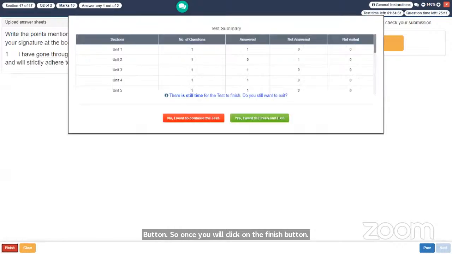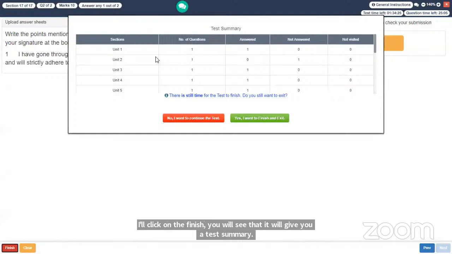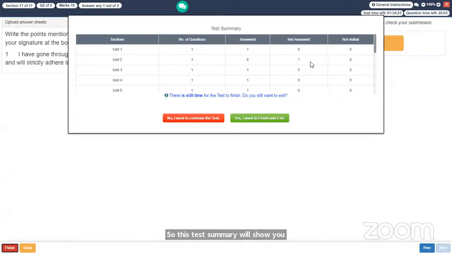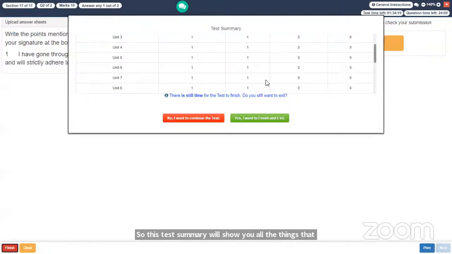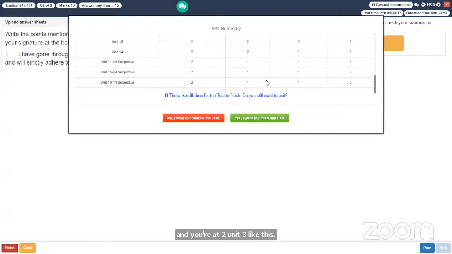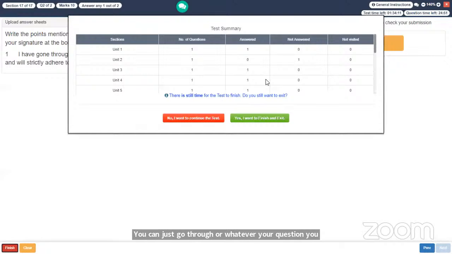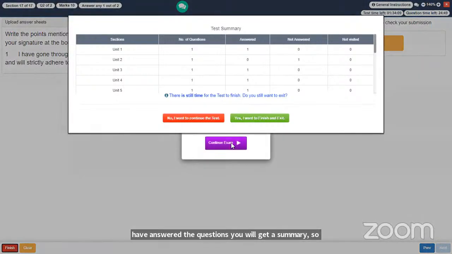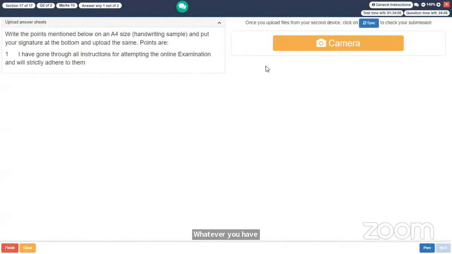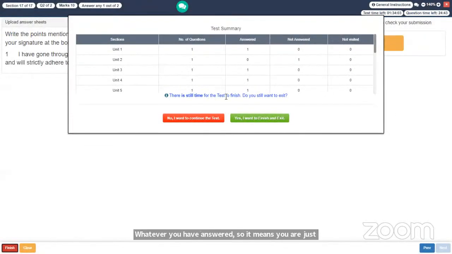Once I click on finish, it will give you a test summary. This test summary will show you all the things, how many questions you have answered from unit 1, unit 2, unit 3. Like this, you can go through whatever questions you have answered, and you will get a summary. You will be allowed to check whatever you have answered. So you are just going to see the summary of that test.